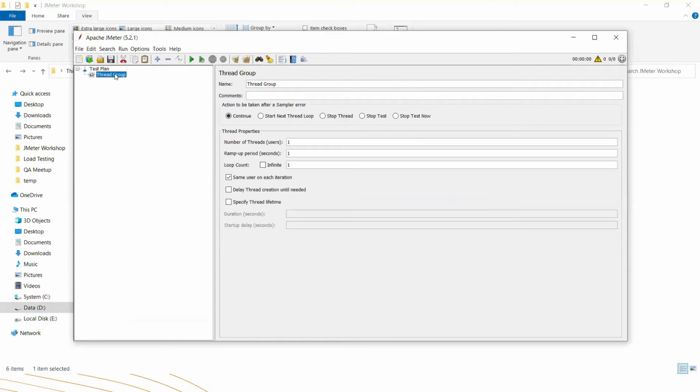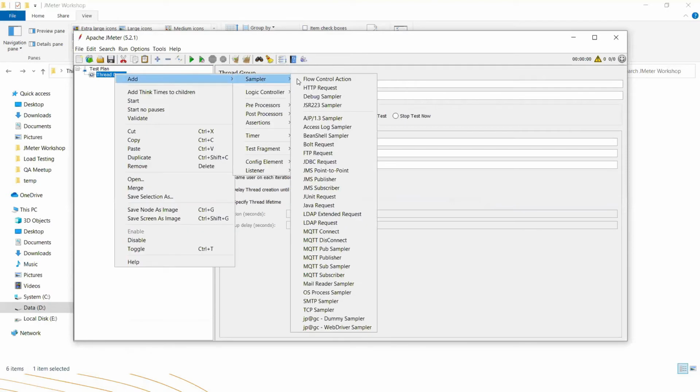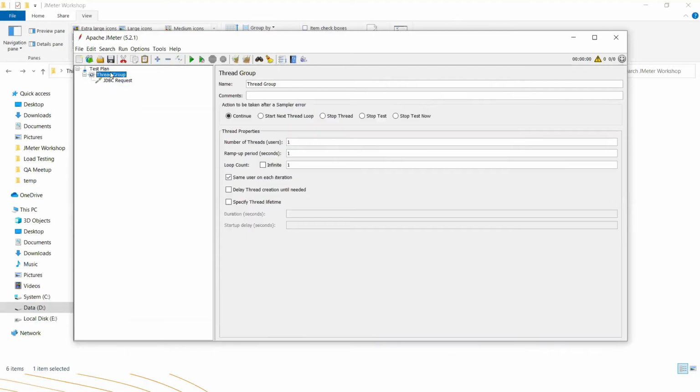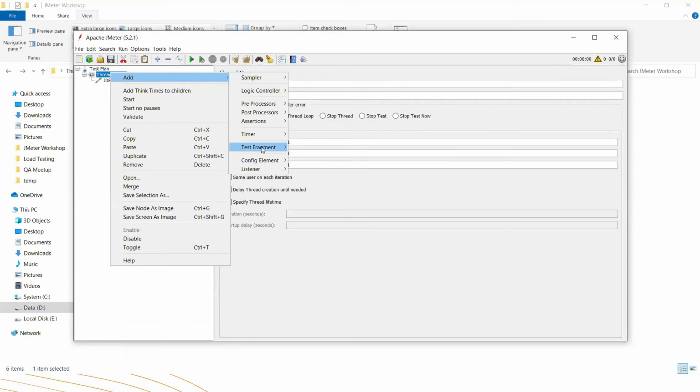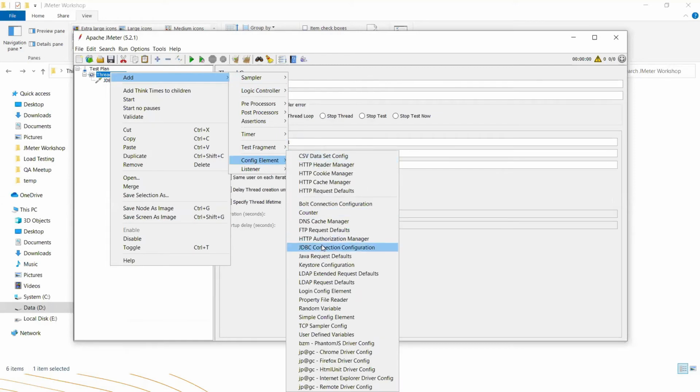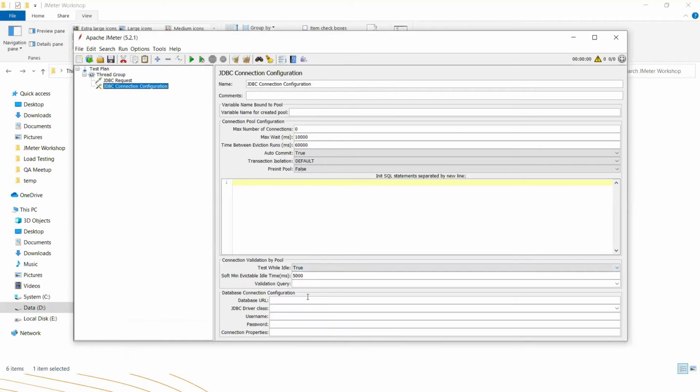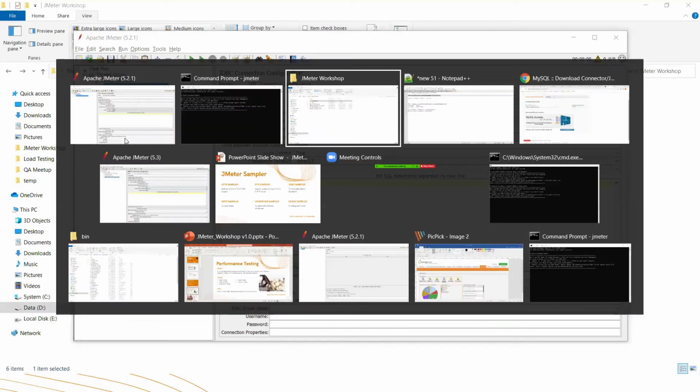Thread group. Inside the thread group, I'll add a JDBC sampler and the JDBC config. This is my database URL. I have this connector over here.